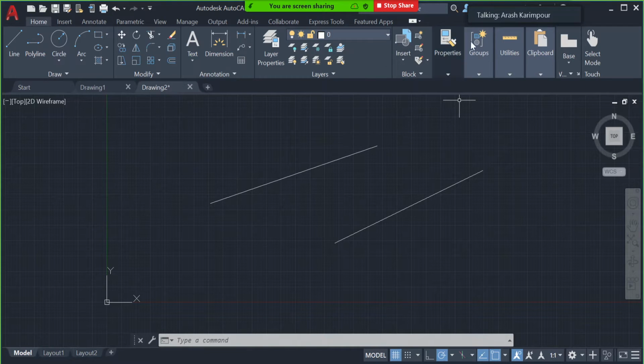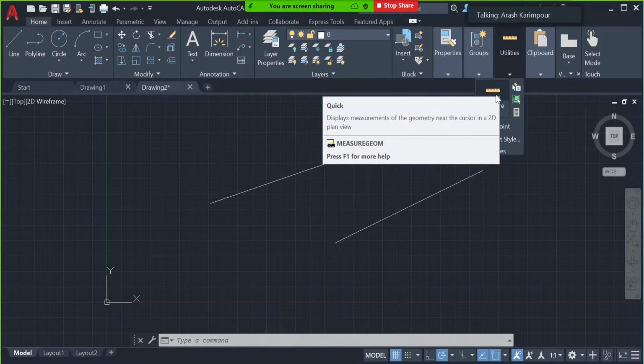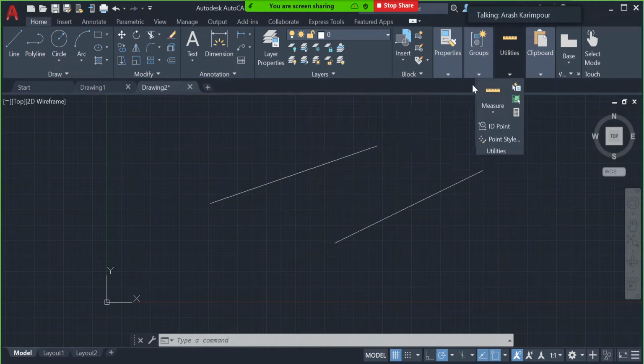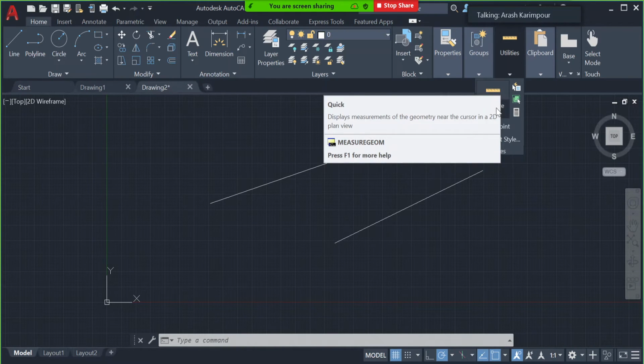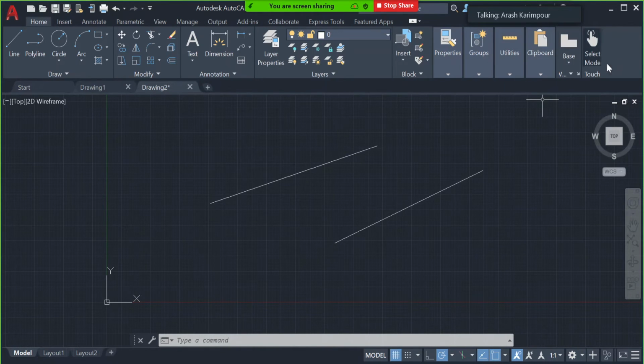There are also other parts of the menus here. For example, if you need to measure distance or angle or anything, you can come here to the utilities and click on that to do the measurements. So these are basically the top menus we have, and how we are going to use these top menus.